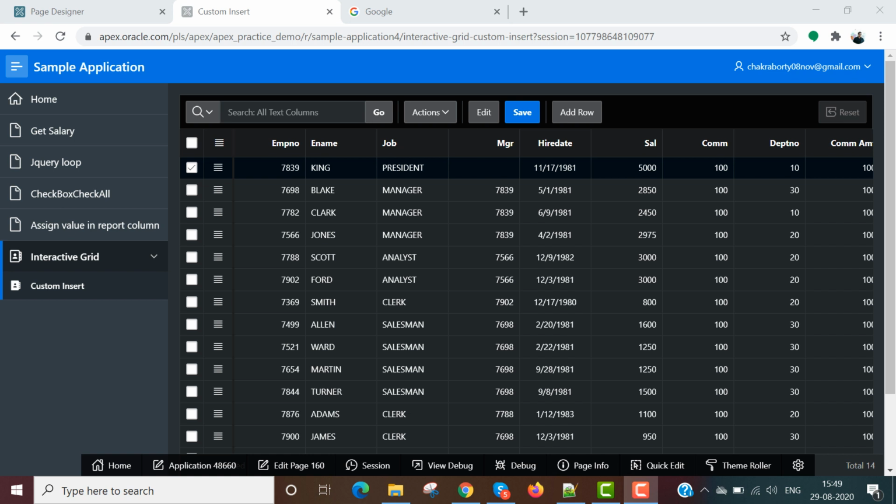So today I am coming with another video and another tutorial on the interactive grid: custom insert into the interactive grid. So what is the custom insert in interactive grid? I'm telling you what exactly this video is created for.